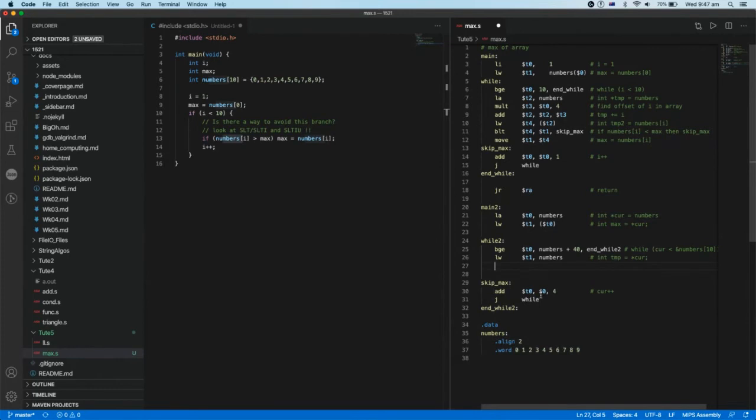So now we can just do a simple branch here. This is going to be branch less than, right? So if T1 is less than... why is this numbers? This should be current. If our temporary value is less than our maximum value, which is going to be T1, so let's just use T2 here, so we don't reuse the same value. If our current value is less than our maximum, then we can just jump to skip max. Right, and then we can do skip set.